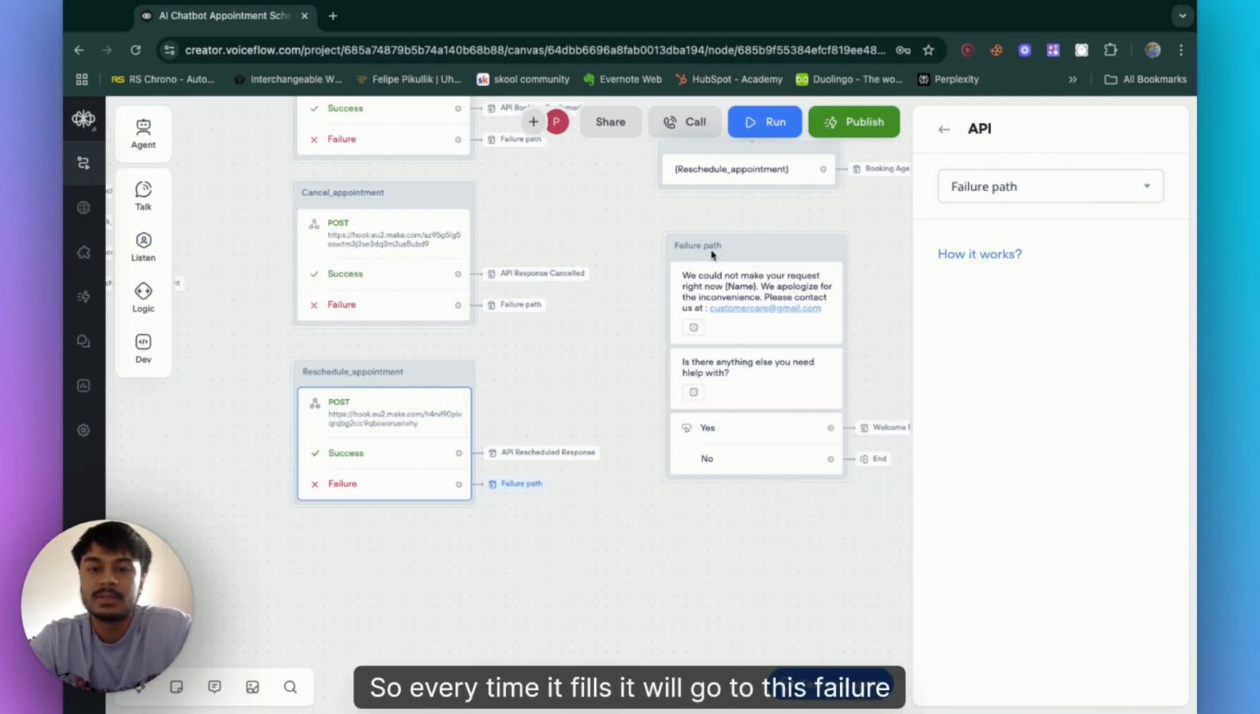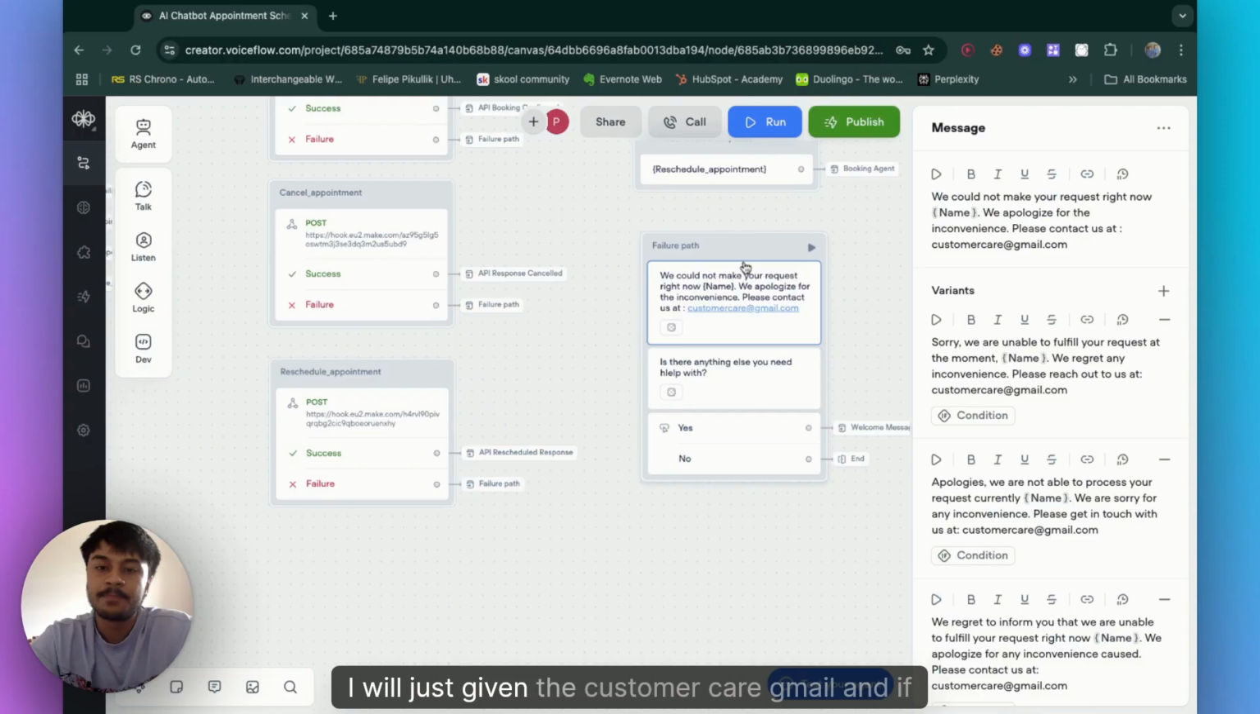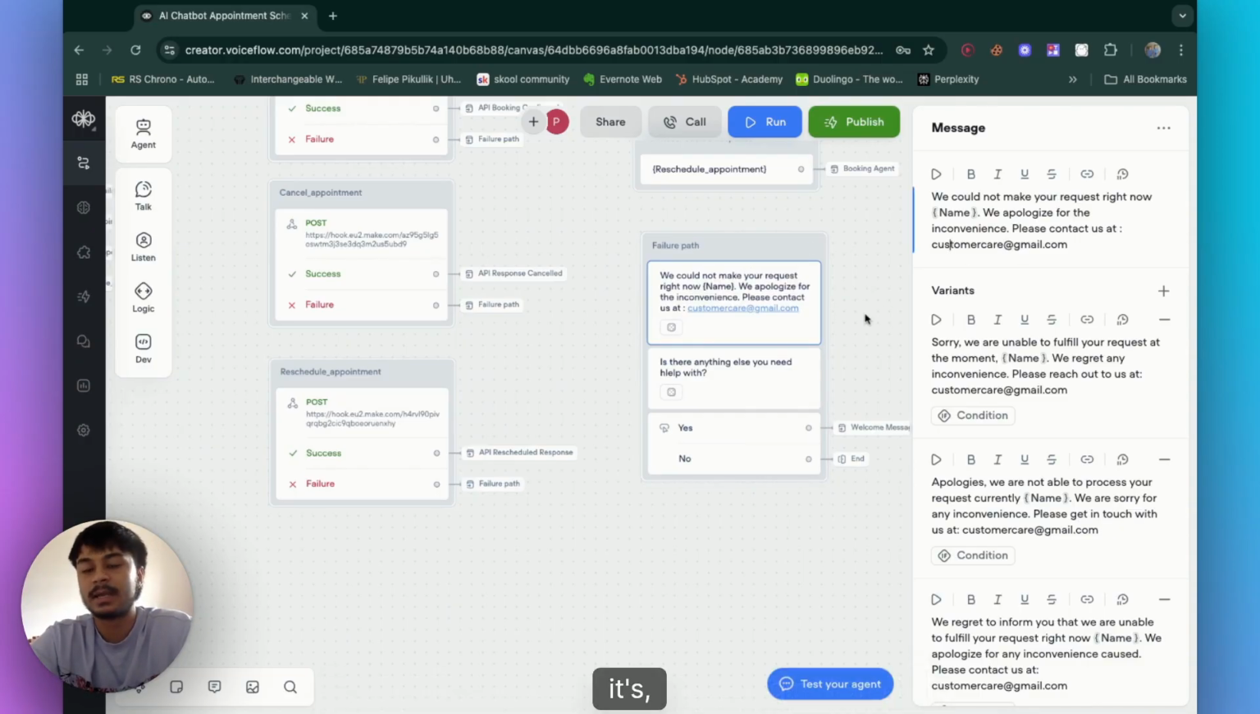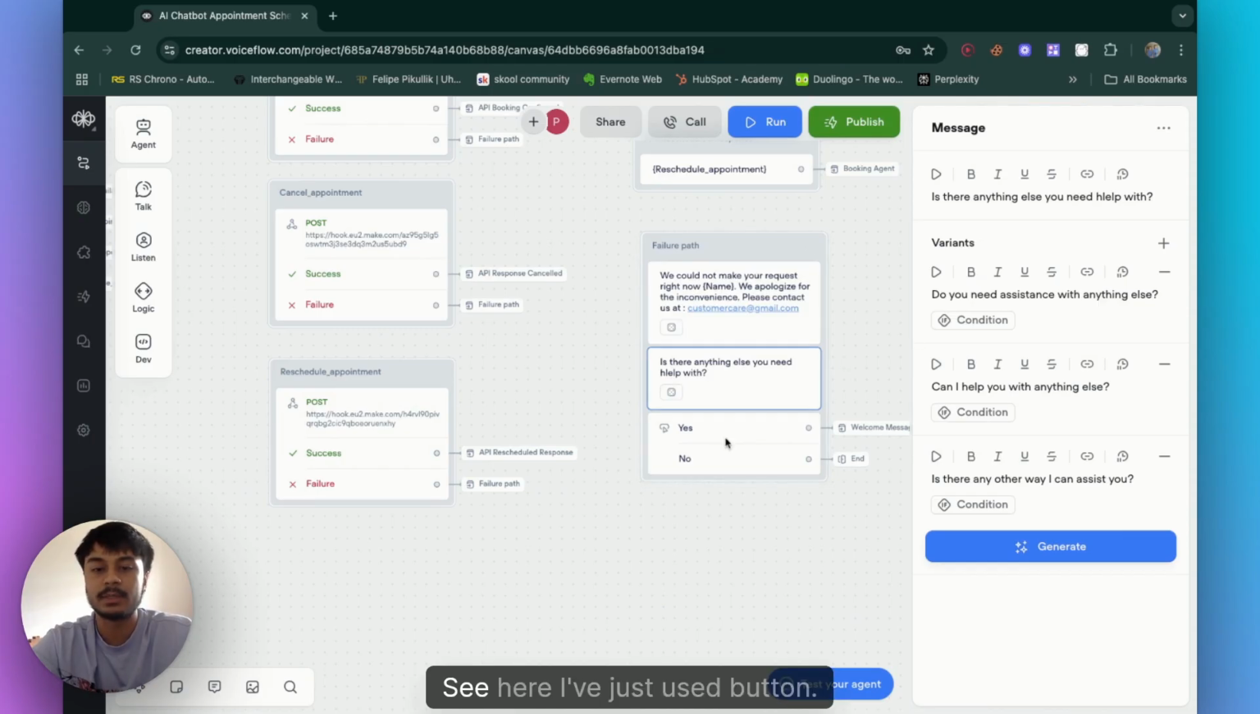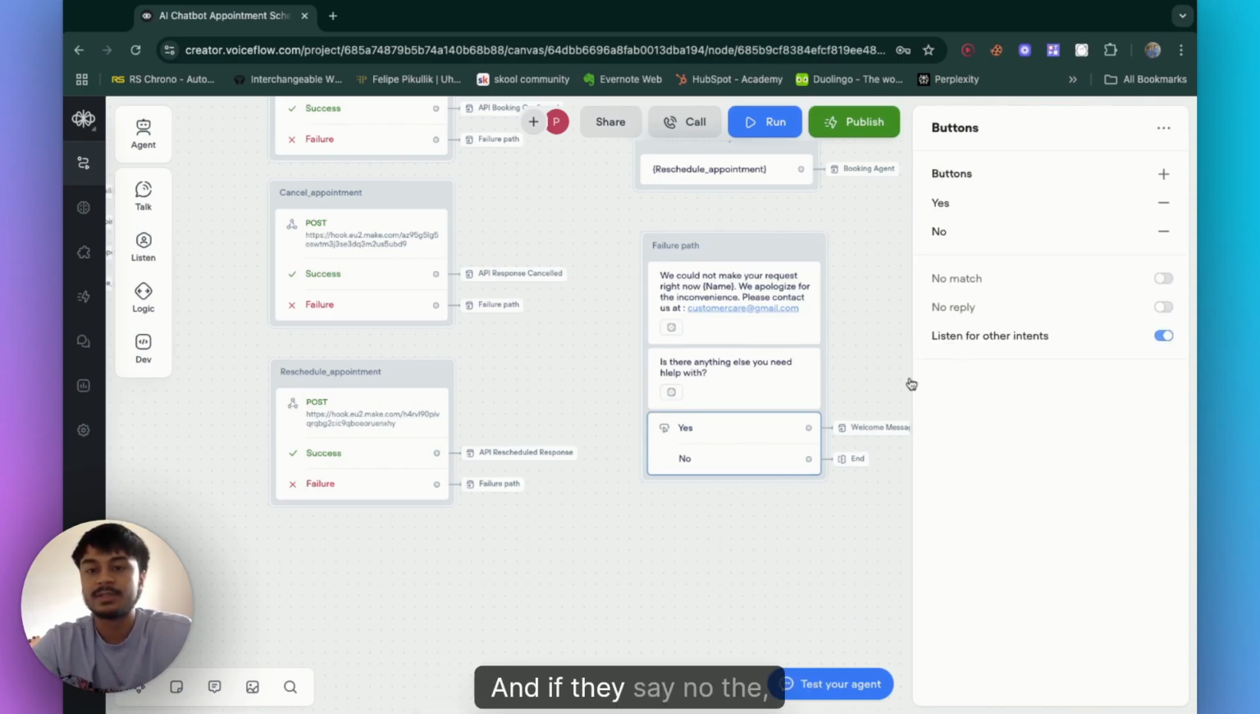So every time it fails, it will go to this failure path, and we'll just give them the customer care Gmail. And if the customer needs anything else, I've also given it a button. See here, I've just used a button, and if they say no, the conversation will end. If they say yes, it will go back to the welcome message.